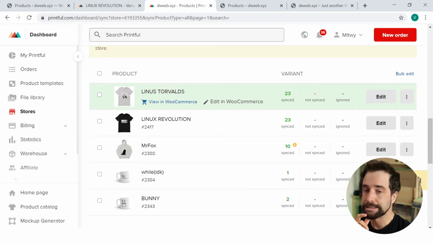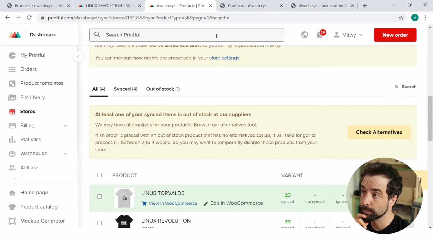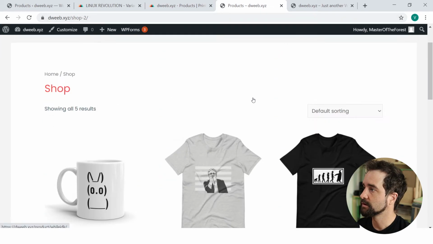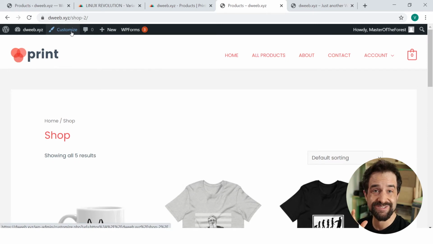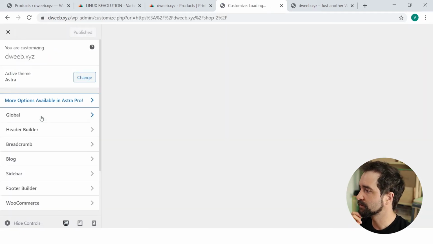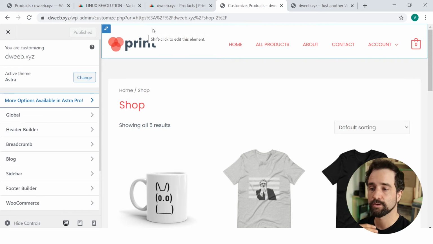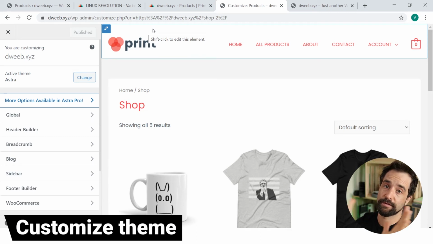Alright, so once you have synced all your items to your shop, this is what the shop looks like with all the products. Now there are different types of customization that I can do. There is customization on the Astra theme, and there is customization on the Elementor template. So first I'll change things from the global settings for the Astra theme, and then I'll go into Elementor to move things around, to remove things, and finish my website.